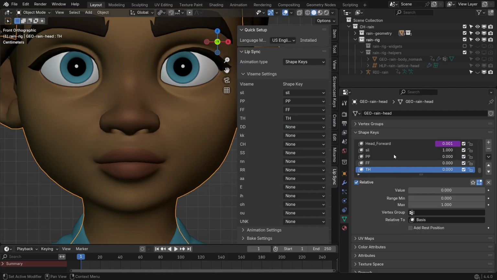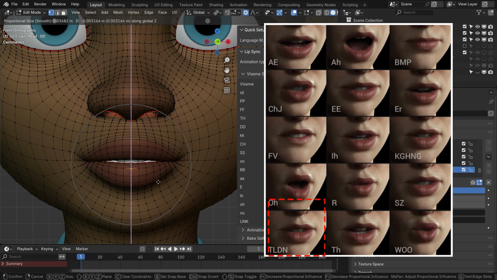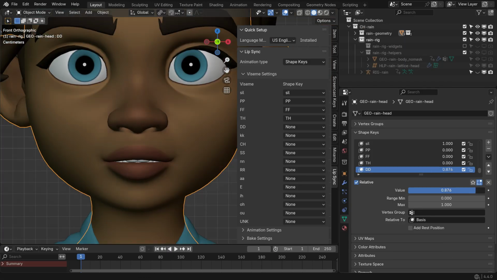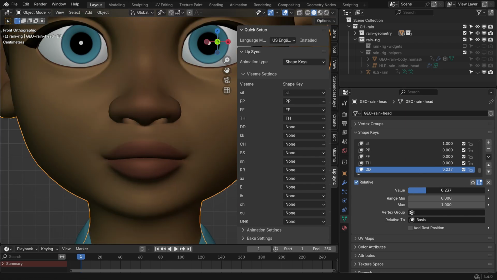For the D viseme, which also includes T and N sounds, the mouth is a little open and the tip of the tongue touches the roof of the mouth just behind the upper teeth. From the outside, the tongue isn't usually visible and the lips barely move. It's a subtle mouth shape used frequently in natural speech.